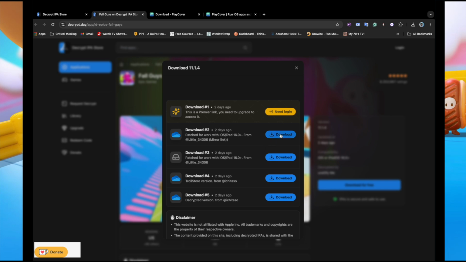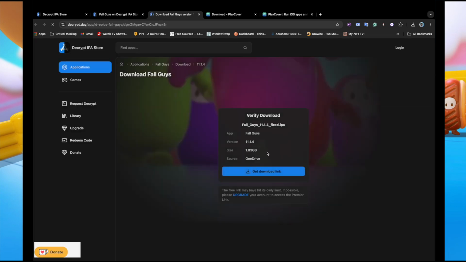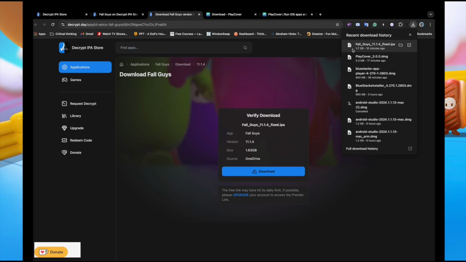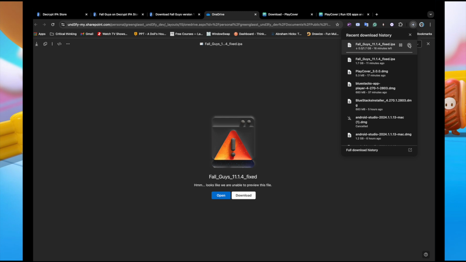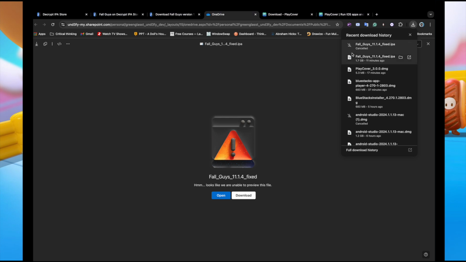It would take around 5 to 6 minutes at the max if your Mac is a lower end Apple Silicon. Once it's downloaded, you're gonna get some of your downloads right over here. Once you go over here, you're gonna download, OneDrive's gonna be loaded, you're gonna download again, and once you download again, it's gonna be added to your downloads right over here. Since I've already downloaded it, I've canceled it.